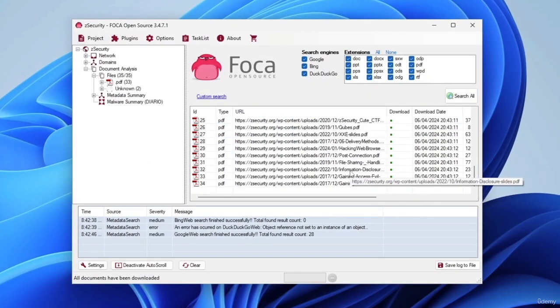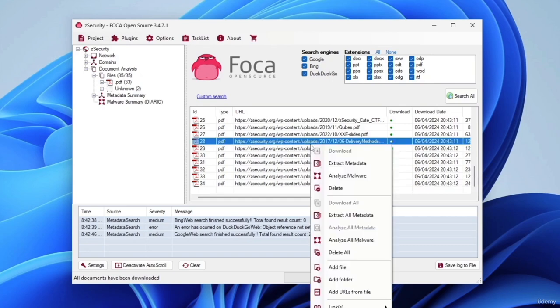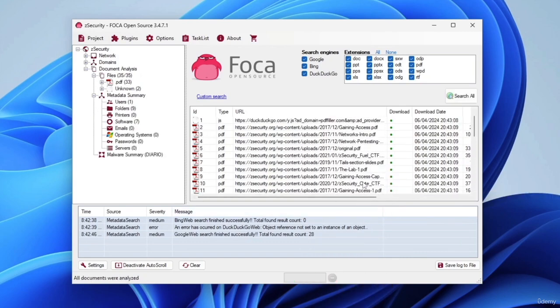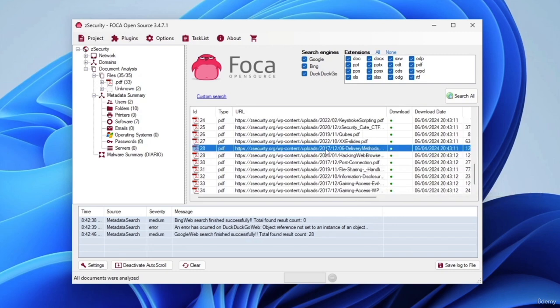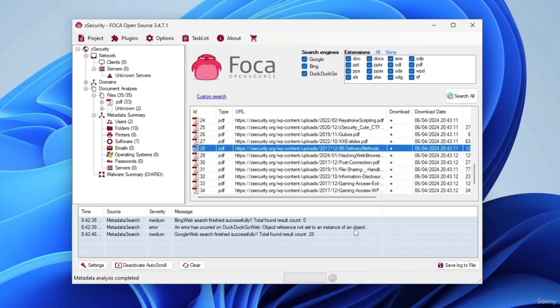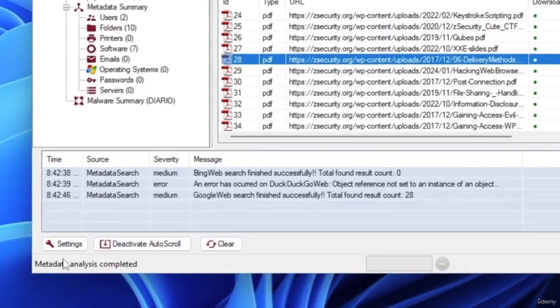The next step is to extract metadata from these files. And we can do this by right mouse click and then Extract All Metadata, which will extract metadata from all of these files. And then I'm going to right mouse click again and Analyze All Metadata. And you can see here that the metadata analysis is completed.